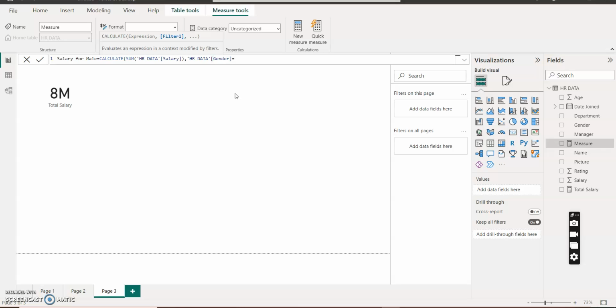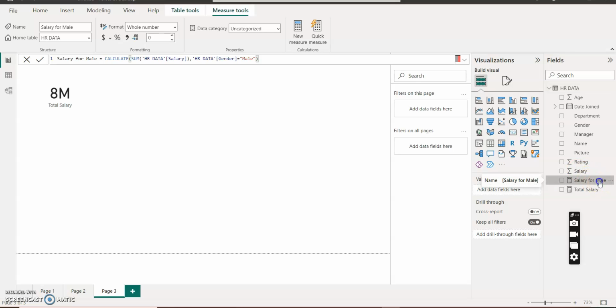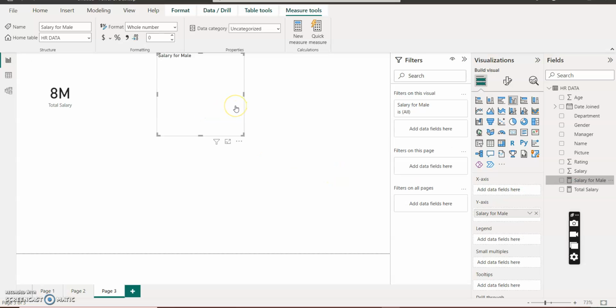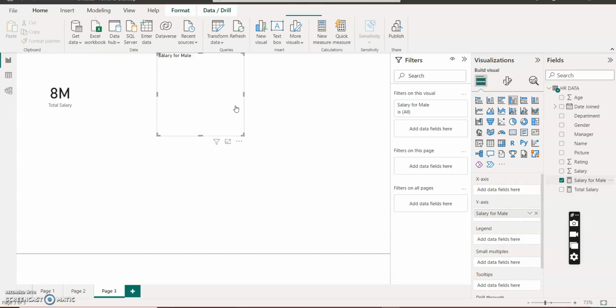You type your equal symbol, you open a double quotation mark, you now type male, double quotation mark. So what I've done now is to calculate the salary by gender, but only for male, and I press enter. Or you use your check mark. So if you look under your data now, under your table, you should have a measure called salary for male. So let's drag it to the report canvas and see whether we are going to get our answer.